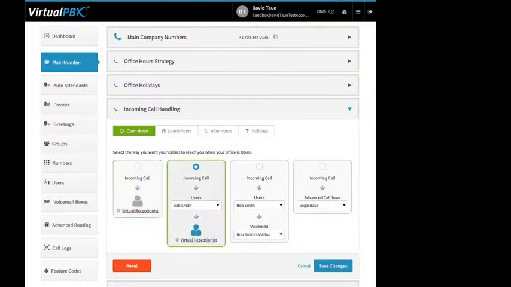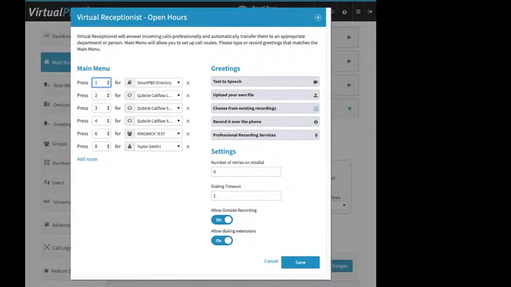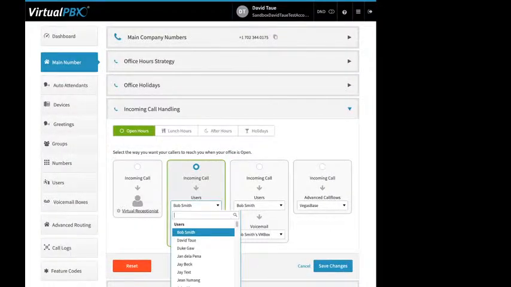All right, next option: a call comes in, I'm offering it to Bob. Bob doesn't pick up, then it goes to this virtual receptionist that we were just looking at. You've got different options of who you can send it to. You can send it to any user, any of your devices, any of your media files. You can also send it to any of your ring groups, and you should be able to send it to any of your call queues as well.